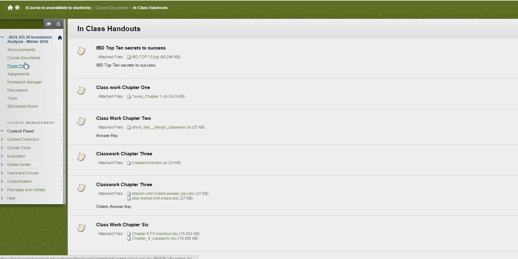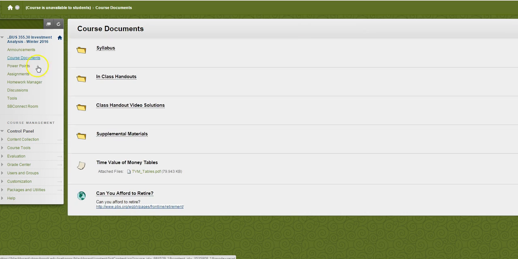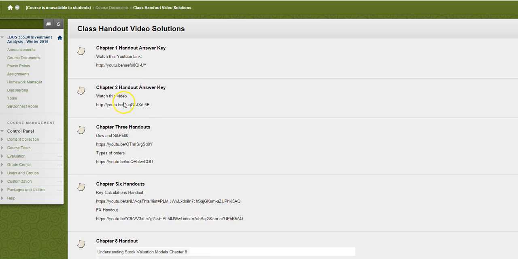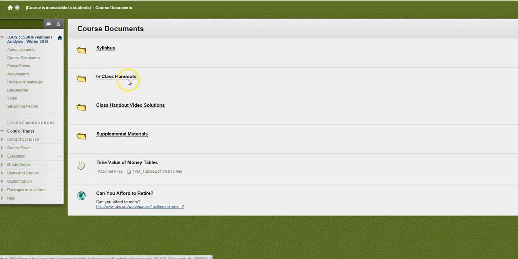Now, for each of the handouts, I do provide an answer key and a video. The video links are usually in the weekly overview, but they're also backed up here, the video solutions to each of the handouts. So you can see how I'm solving the handouts. And again, it's just a reinforcement of the key concepts and the mathematical quantitative work in each of the chapters.